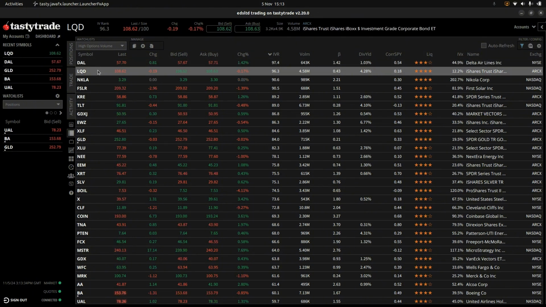We've got LQD, which is investment grade corporate bonds. In fact, let's have a look at LQD. We've not had a look at LQD before. It's currently trading at just over $108. A nice and high IV rank of 96.3, an IV level of 12.2.